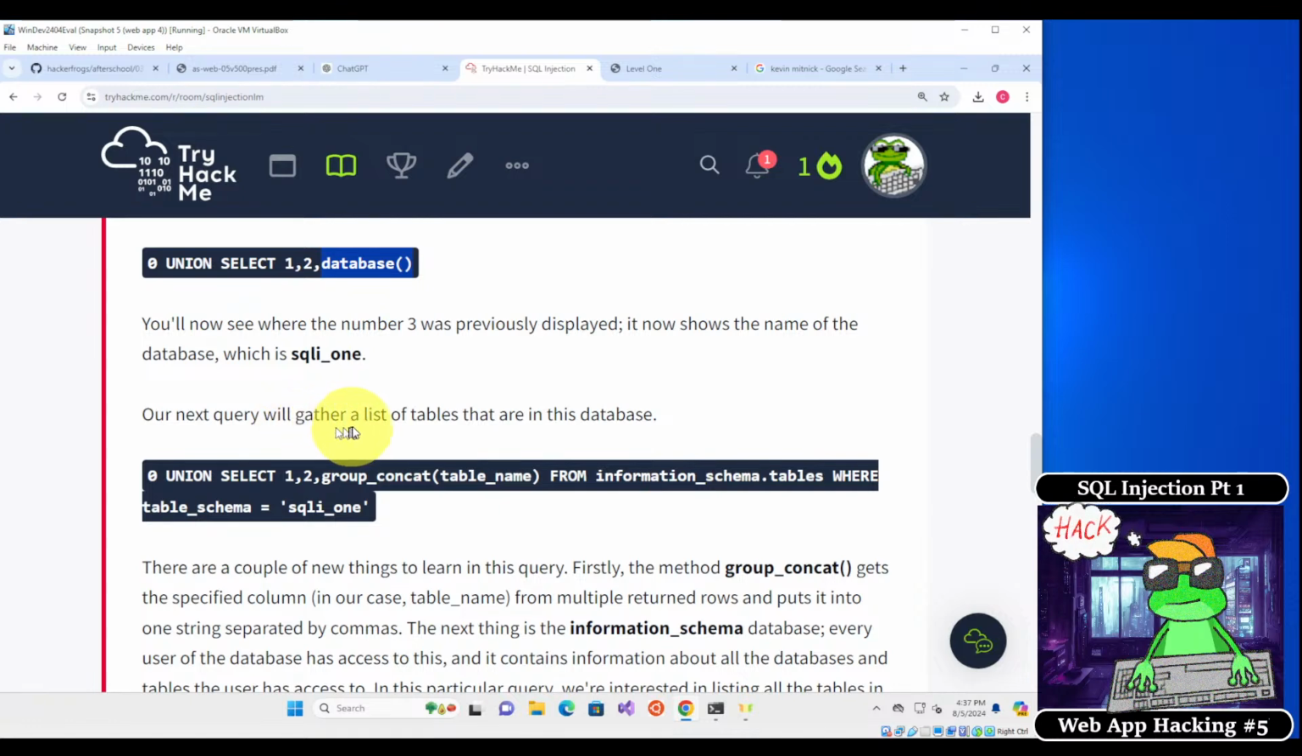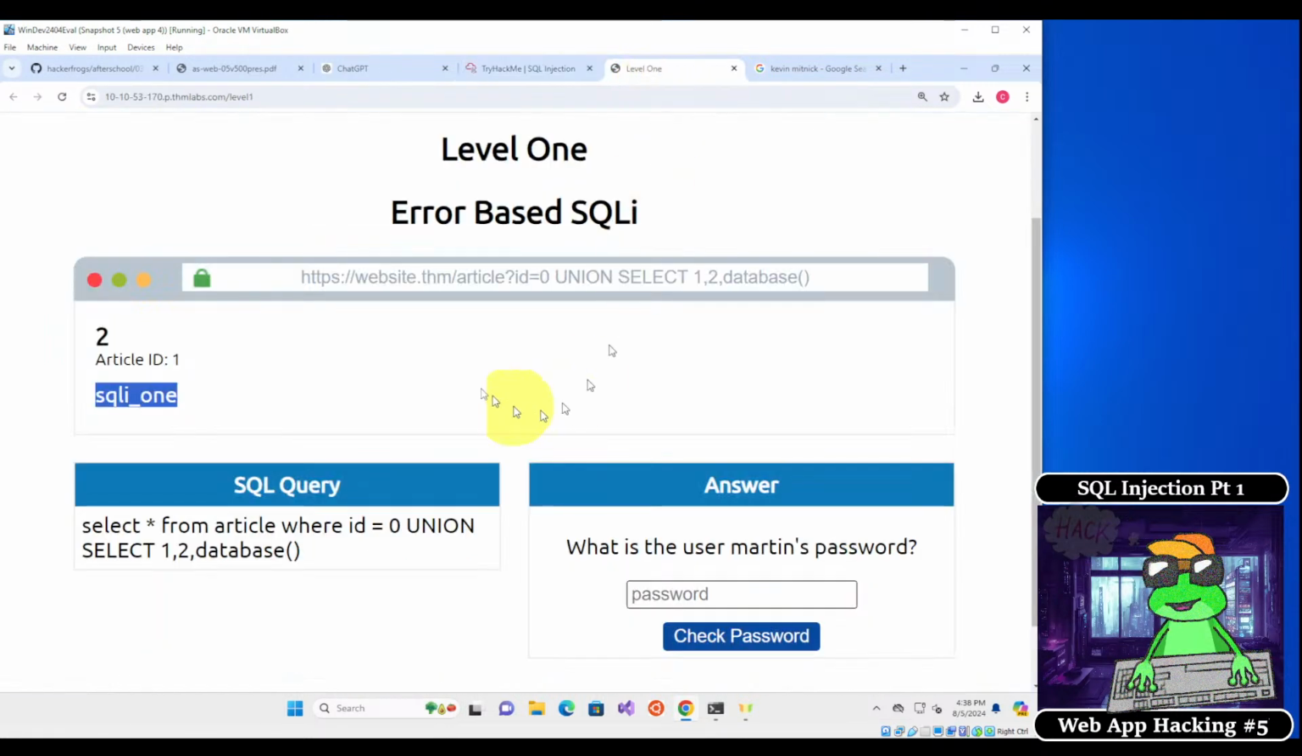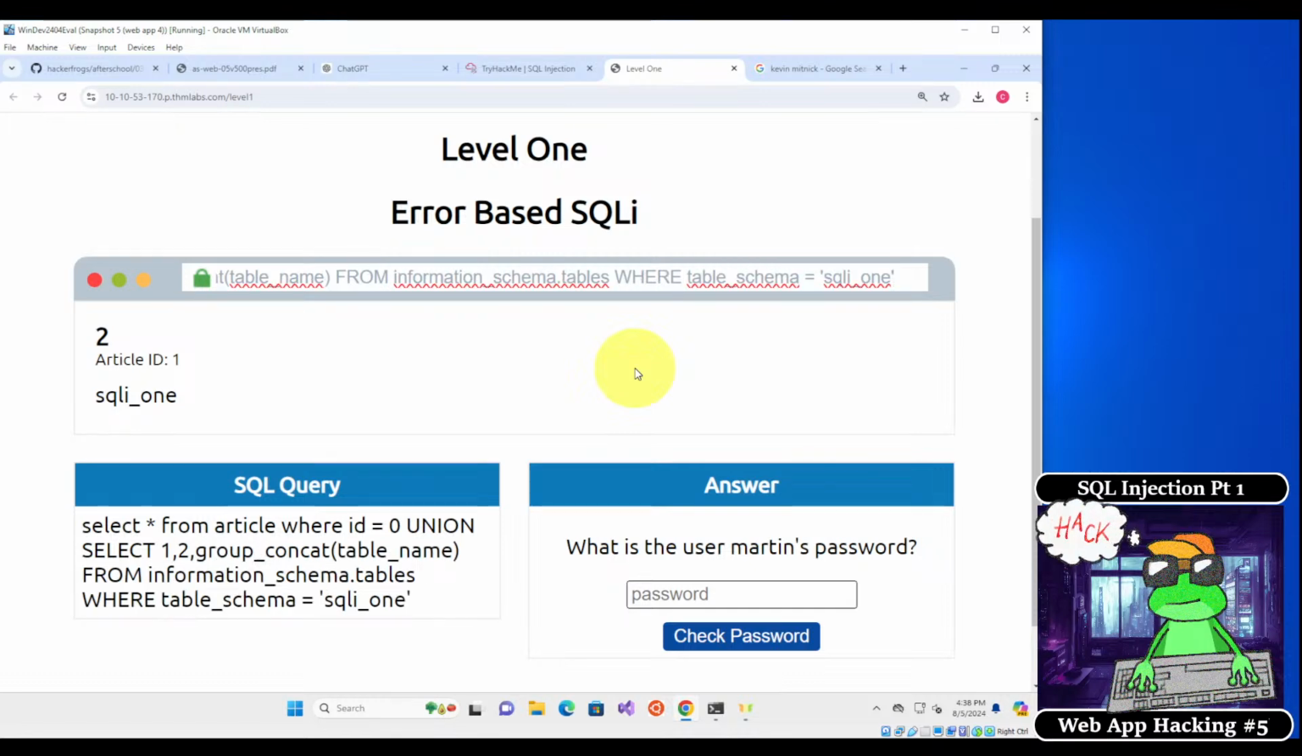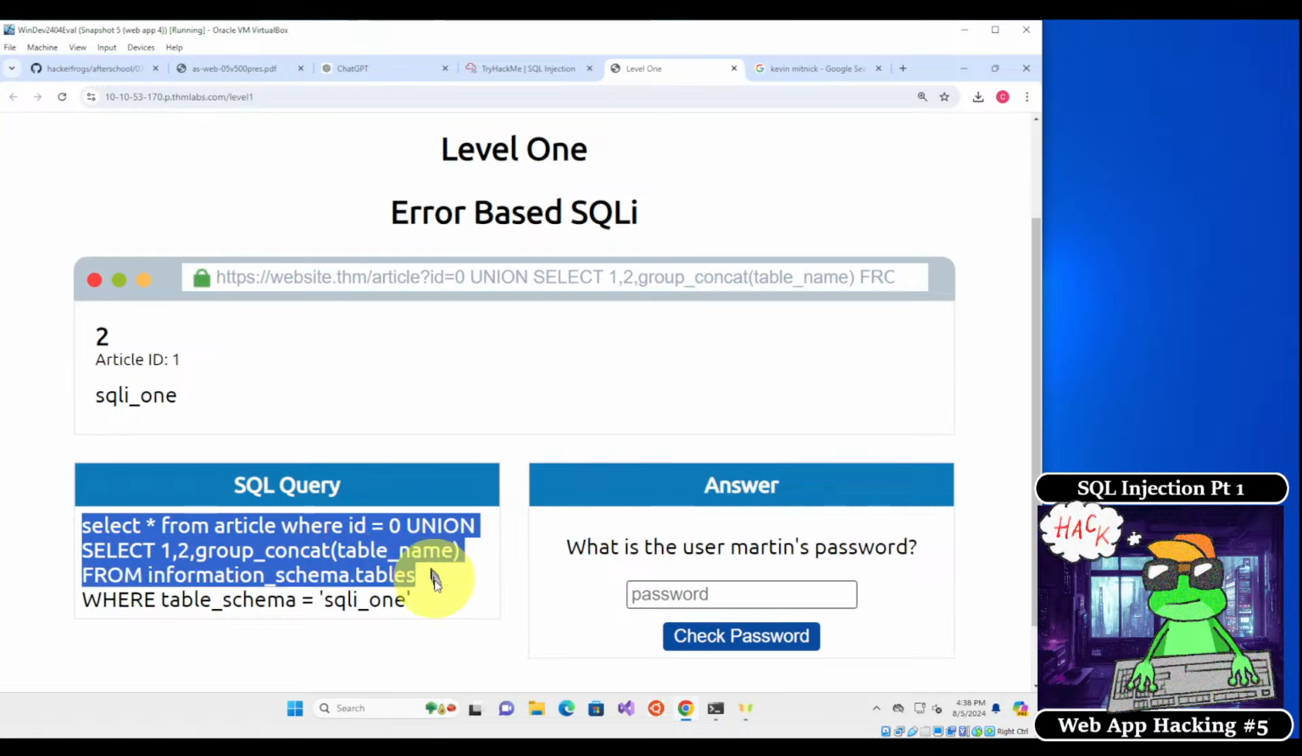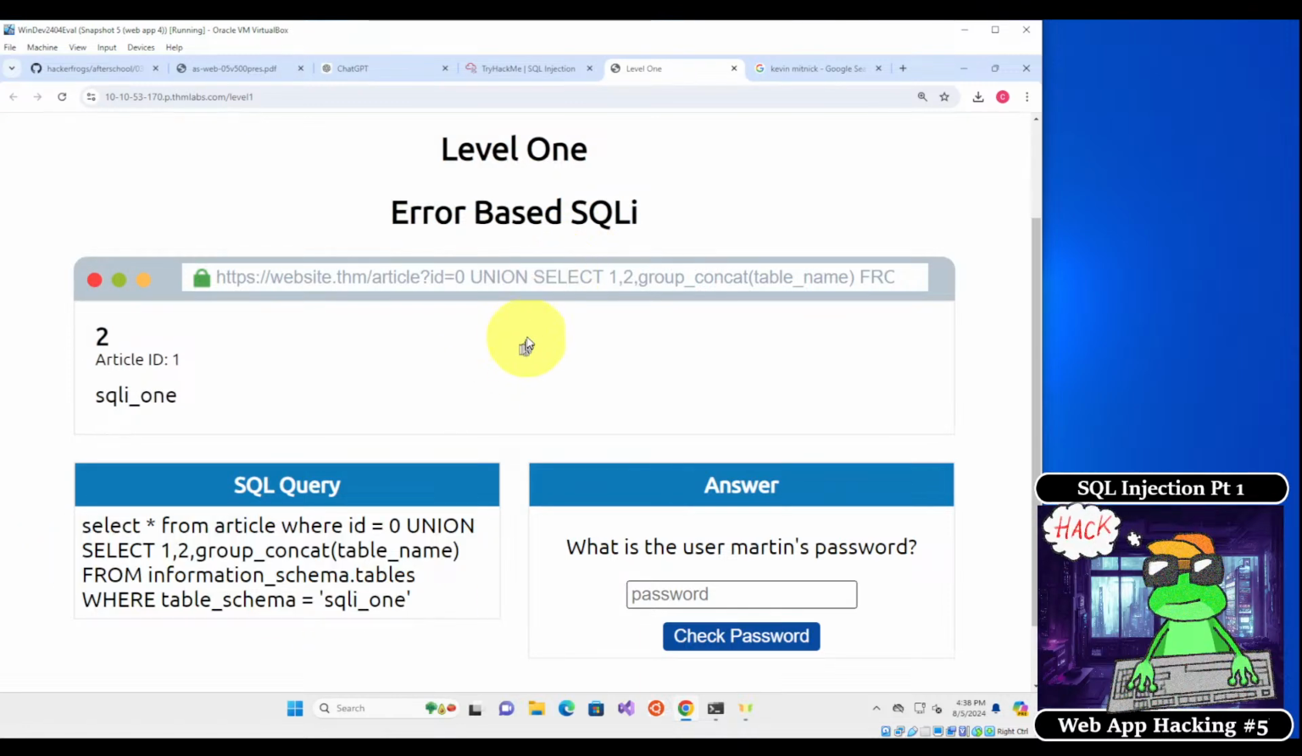Here we see our next query will gather a list of tables that are in the database. It's going to be the same payload except that in the place of 3, we're going to be using this command right here: group_concat(table_name) from information_schema.tables where table_schema = 'sqli_1'. This is a method of retrieving table names from certain SQL databases. So we're going to copy this and use it as our payload. We just need to paste in the instructions. This is the SQL query being sent in this case. Okay, so we're going to send it off.